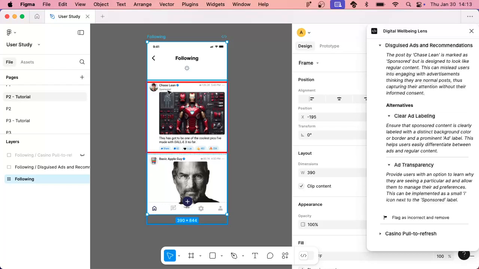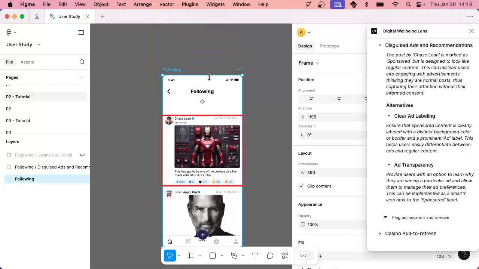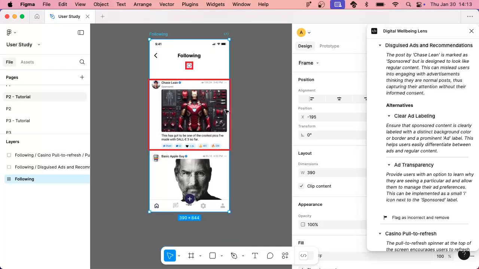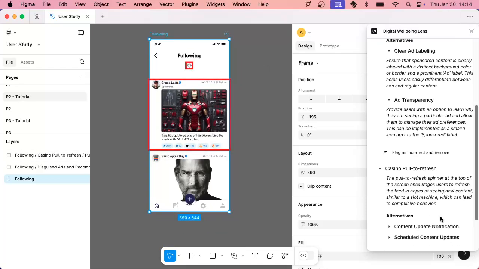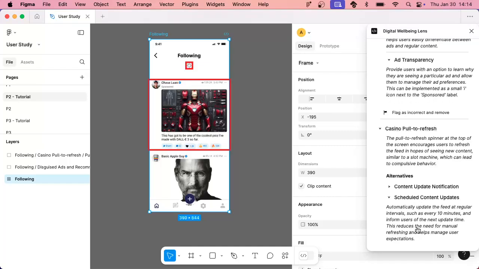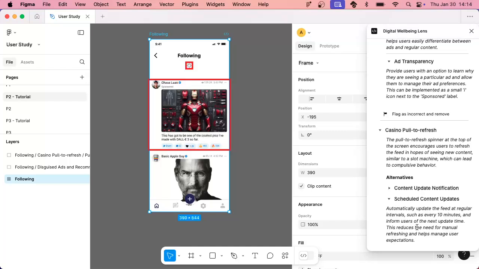And then there is also the casino pull to refresh, identified by this icon here. And again, there are some alternatives, like schedule content updates. Automatically update the feed at regular intervals, such as every 10 minutes, and inform users of the next update time. This is a possible alternative suggested by the plugin.